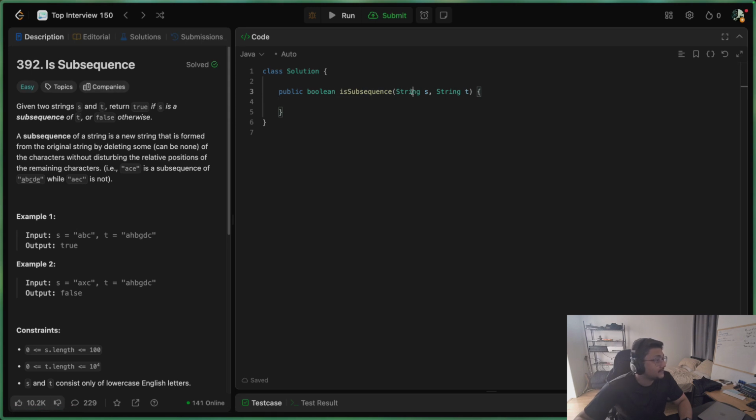So given two strings s and t, return true if s is a subsequence of t, or false otherwise. A given string is a subsequence when it can be formed from the original string by deleting some of the characters without disturbing the relative positions of the remaining characters.